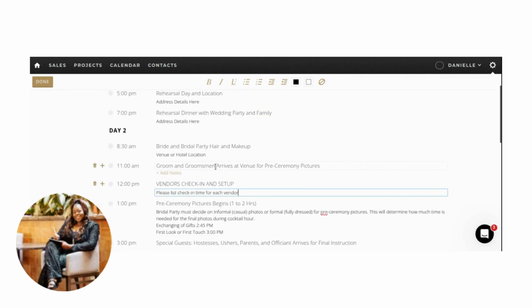All right, let's go up to the groom and groomsmen arriving at the venue. The groom and groomsmen, they don't take long to get dressed. So I have them coming at 11 o'clock, which gives them about 2 hours. So from 11 to 12, 12 to 1, to get settled in their suite and be ready for the pre-ceremony pictures.